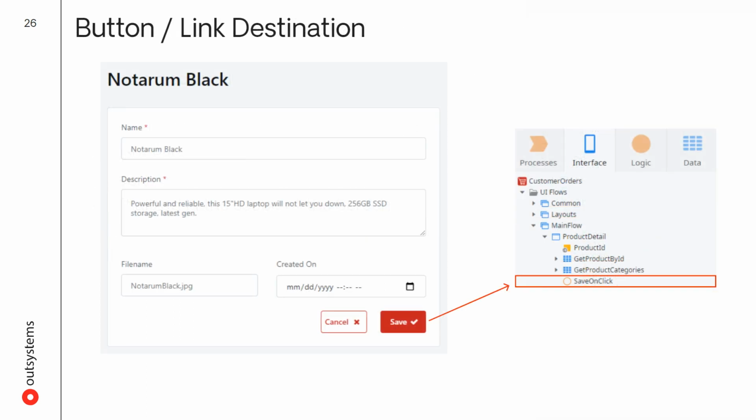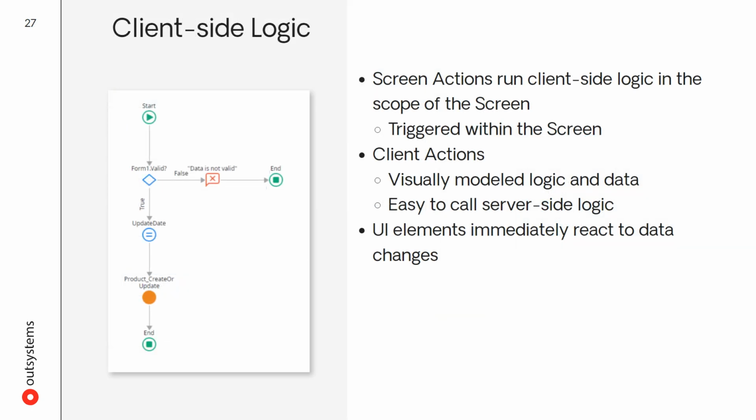Now, we also saw that you could use buttons in a screen. Buttons and links can trigger the execution of some logic when activated. For instance, clicking the Save button would trigger the execution of a logic flow to update data in the database. These flows, or screen actions, are defined on a screen level, and their execution runs on the client side, which in turn may invoke other logic flows that execute on the server side.